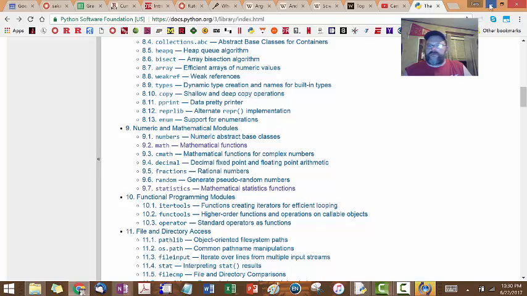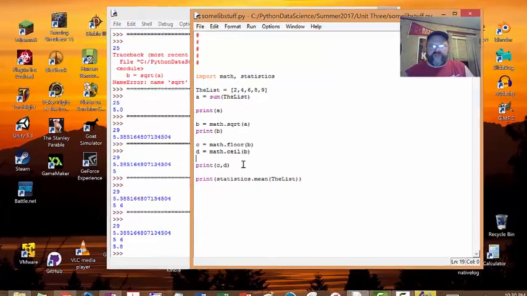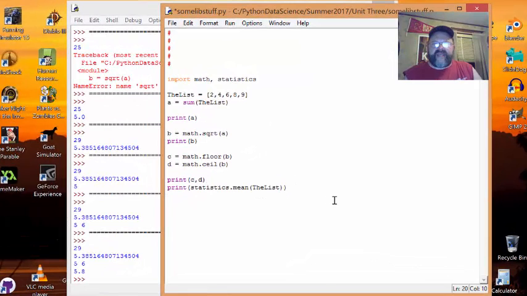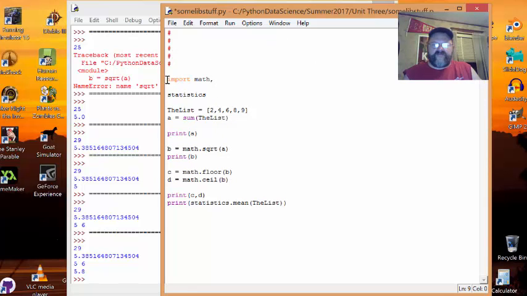All right, so there's one more thing I want to show you. You can see I import the math library, I import statistics, and then I tell Python where to go and grab them. But if I didn't want to do that, if I just wanted to use the function square root or floor or ceiling, I could do this. I could rewrite this, and say from math import sqrt, ceil, and floor.